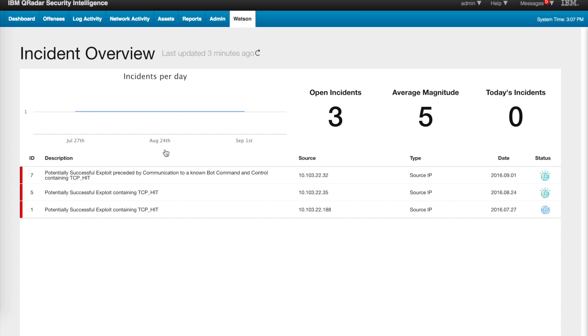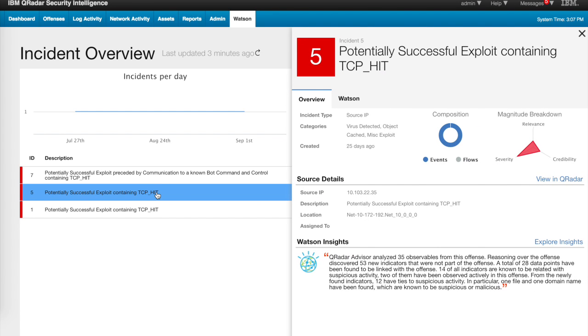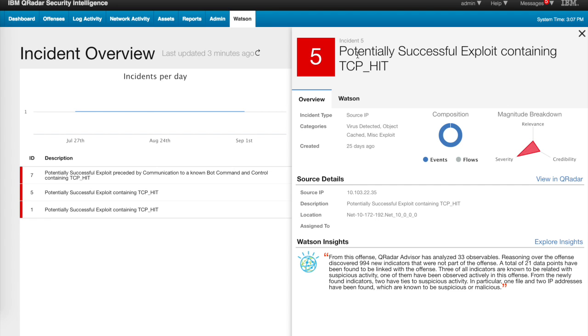So let's take a look at an offense that has already been investigated. Potentially successful exploit containing TCP hit. Very much like my other offense, before we get into what this offense has within it, let's take a look at what triggered this offense, what events and rules created this offense within the QRadar system, so we can get an idea of the value that the QRadar Advisor can bring. To do that, all I have to do is go up to the top and click on the incident number, which takes me to the QRadar page that you're used to, talking about this incident. Let's take a look.